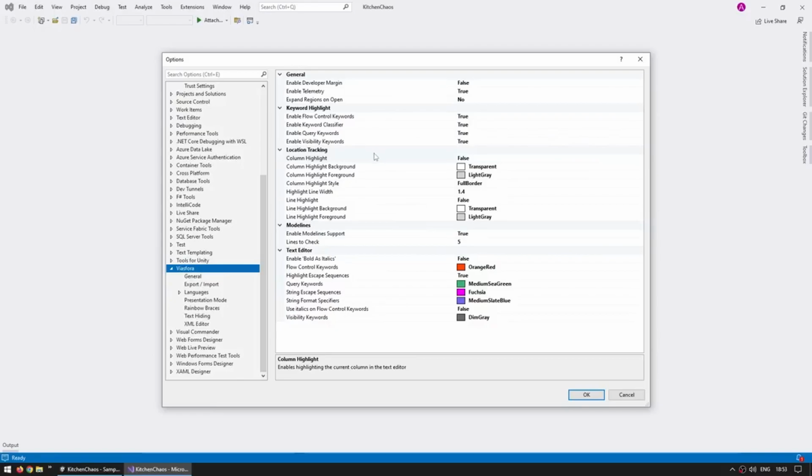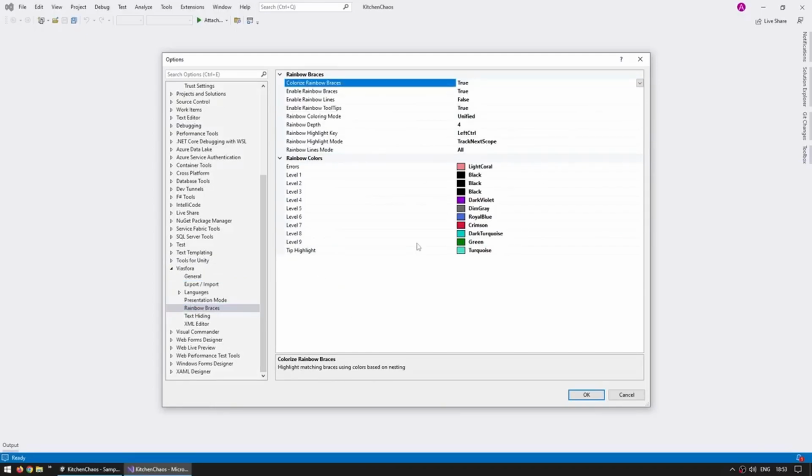Now for me, I think these are only defaults. I don't remember if I changed anything. The important one is over here, the rainbow braces. These have a bunch of colors which make it a bit easier to read the code. So let's create a simple script just to see this.